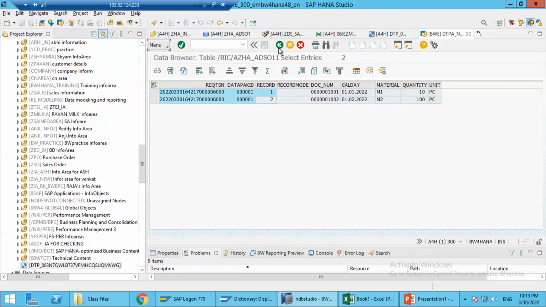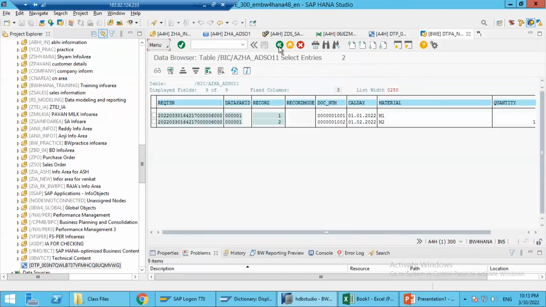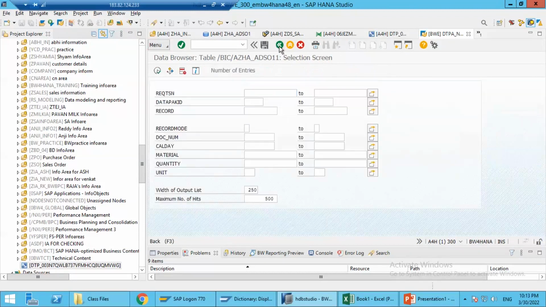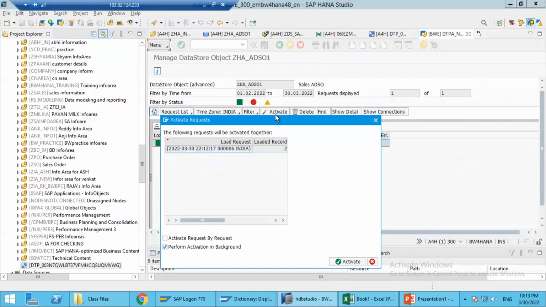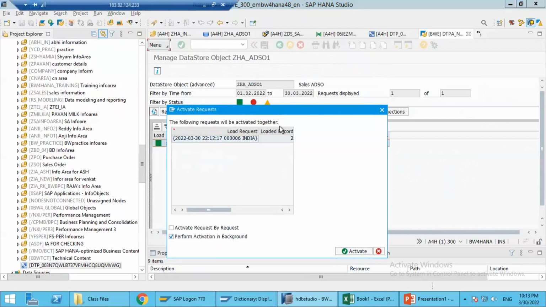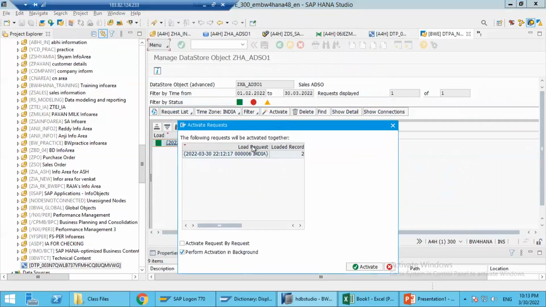Later we will see. So I'm going back one step. Data is in the new table, and now I want to move this data into the active table. In order to perform that function, select the row, click on the activate button. Now I am performing the activation step. Select the request you want to activate, click on activate.